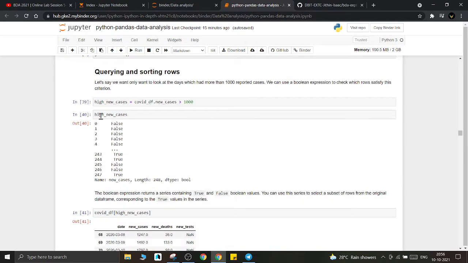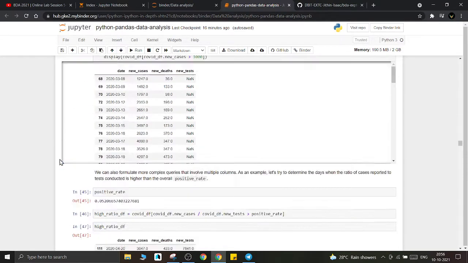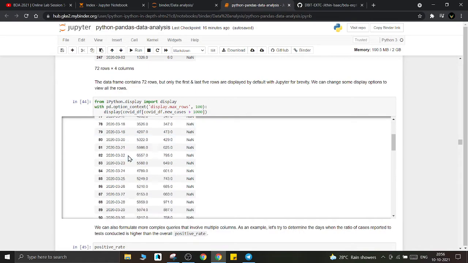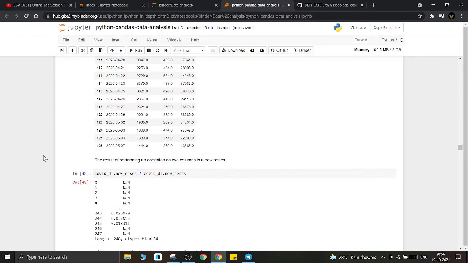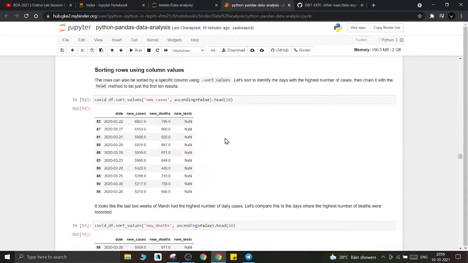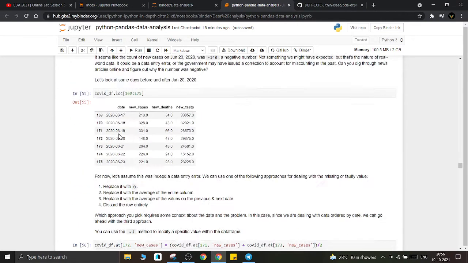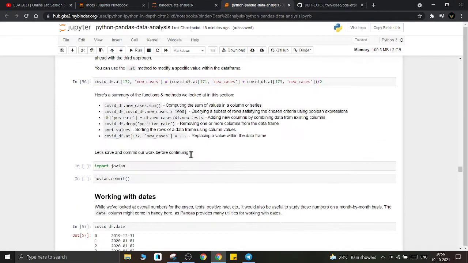So this is true, and for new high cases it is false, new cases, positive rate. So displaying the new data. Now this is how the positive rate is divided by the COVID new tests, and sorting the rows or the columns. This is how new dates are sorted, new columns are sorted.